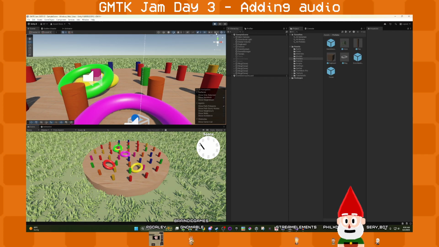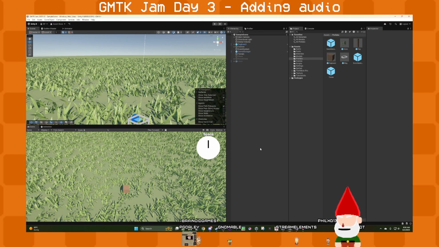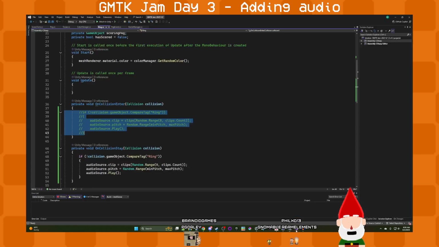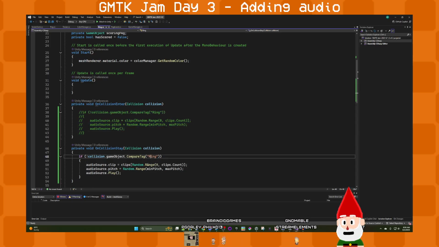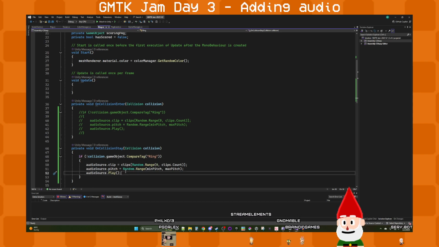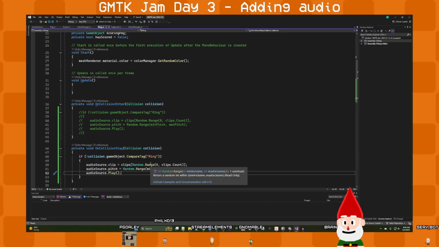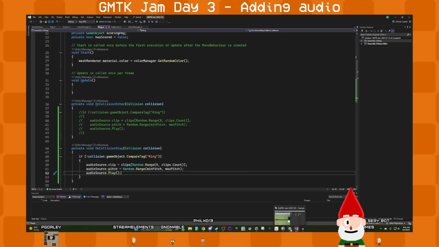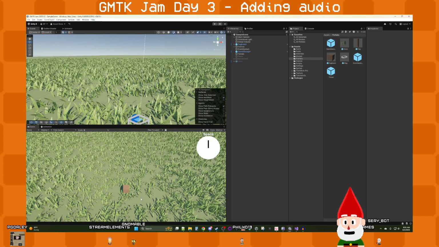Wow, on collision stay made it worse. It might be because you should be checking if it's a ring, though. If it's not a ring, then you can play the audio clip. Which is making me think that it's the ground. I could tag the ground as a ring and then it wouldn't do it at the beginning, right?